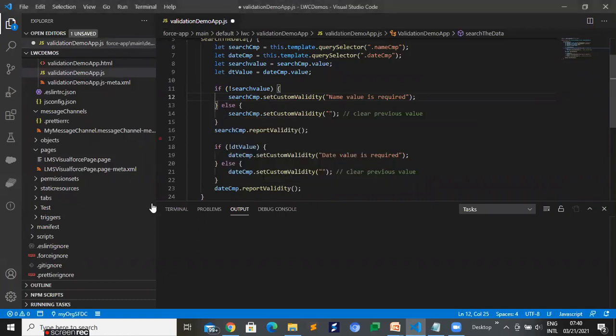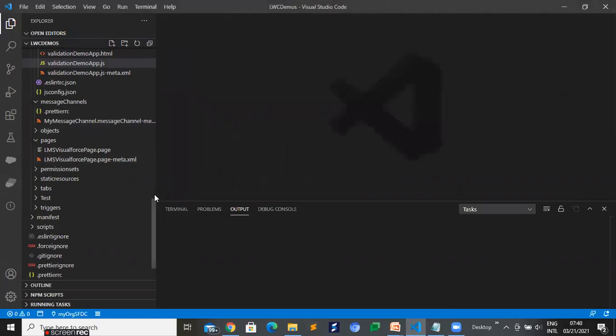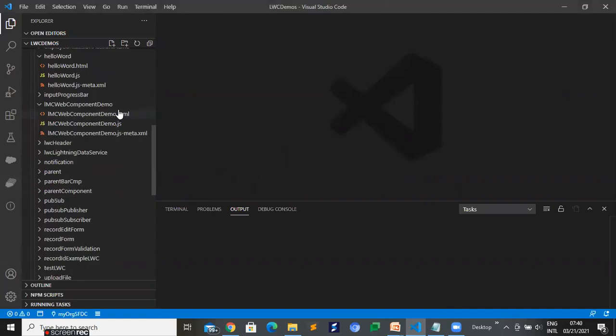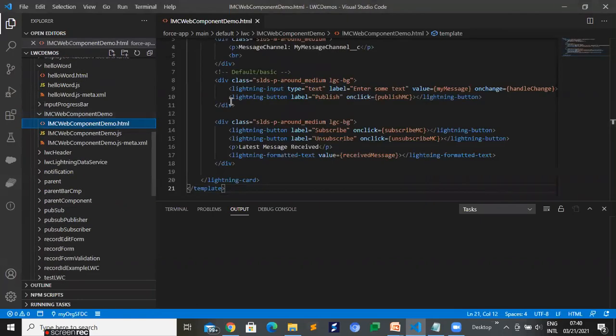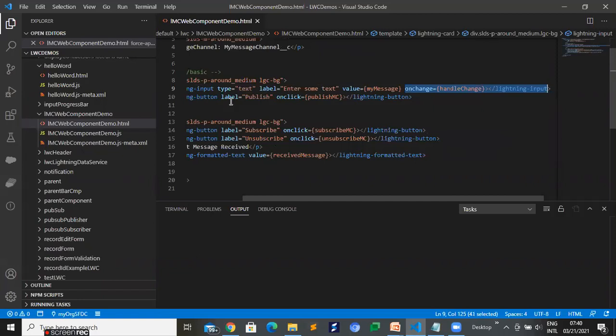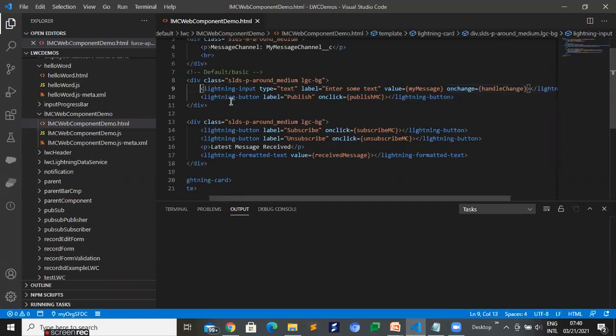So when we create a Lightning component, it will further contain 3 files: your HTML file, JS file, and metadata file, right? In the HTML file, we have one text field that basically shows "enter some text." Whatever we type comes into my message, and there is one event handler, handleChange, so that whenever we type anything there, it will retrieve the value and assign it to a property, right?